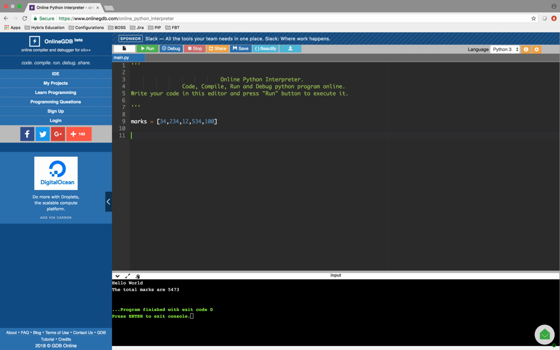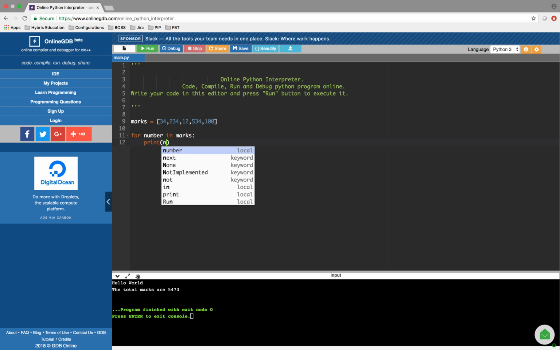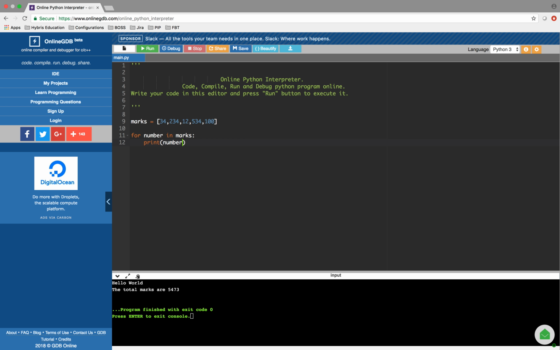So I'm going to write a for loop and then I'll explain what it does. So I'm going to say for number in marks, print number. So here's what it does.